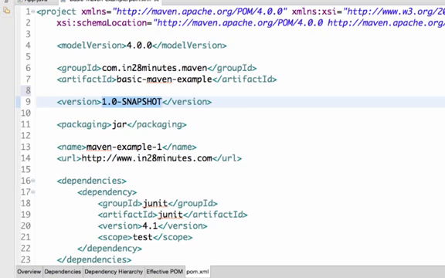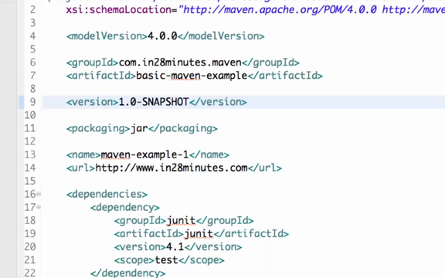A version contains a major version, a minor version, and if I want, I can add in an incremental version. A major version is typically used when there is a big change in the framework. A minor version when there is a considerable change. An incremental version when there is a very small change, like a bug fix.